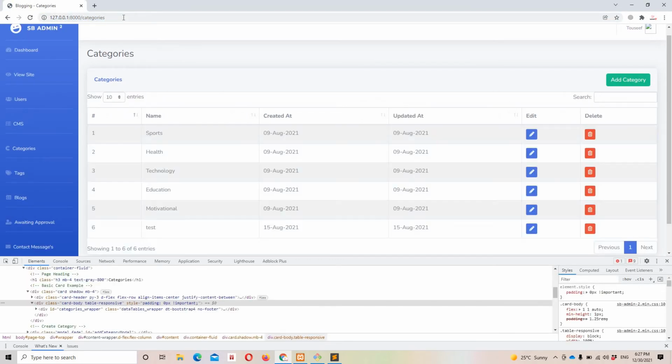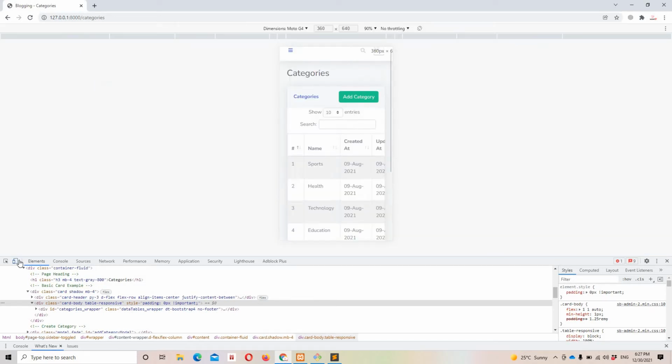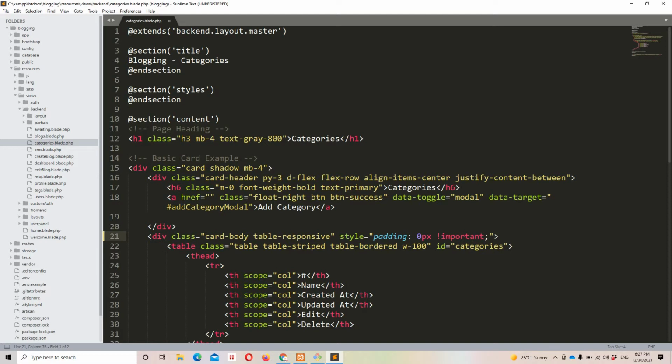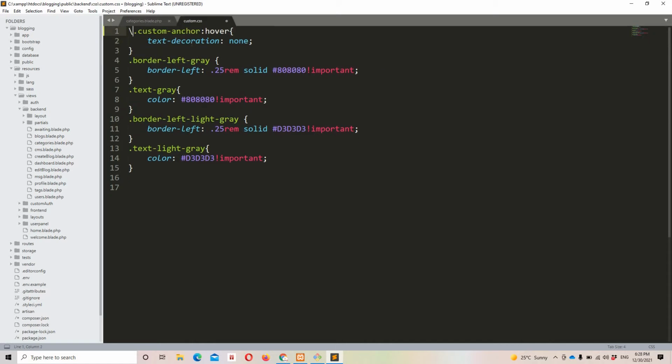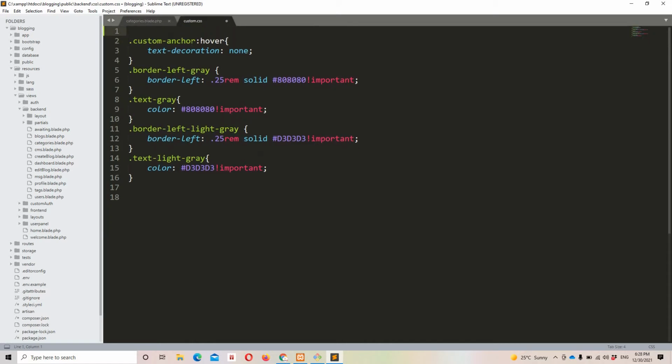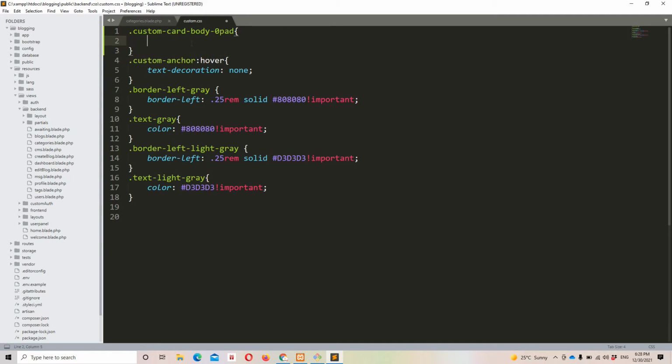Actually guys, we have a very efficient way to resolve these sorts of issues, which I'm going to cover in this specific video. So yeah, first let's remove this from here, and let's make a class out of it. Okay, so let's move to custom.css related to backend. You can see right here the folder structure. So yeah, let's create a class. I'm going to name it custom-card-body-0-pad. Okay, and let's say padding 0 pixel.